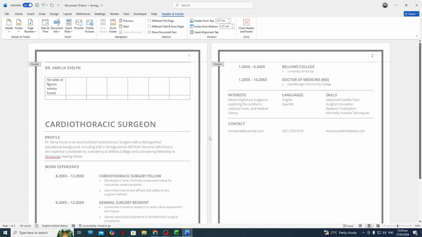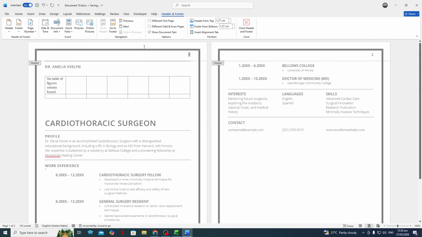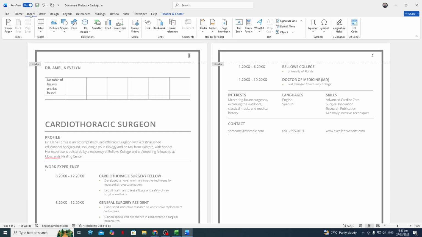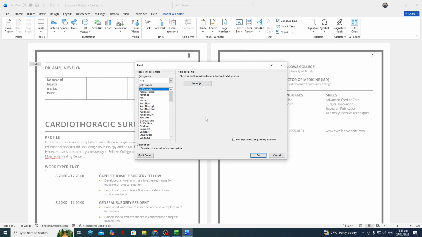To make the Y part, which is the total number of pages, go back to the Insert tab. Choose Quick Parts or the Field option, then select Field. From the list, pick NumPages. This tells Word to automatically display the total number of pages in the document. Click OK, and you'll now see something like Page 1 of 5.